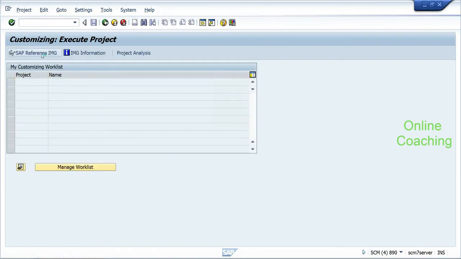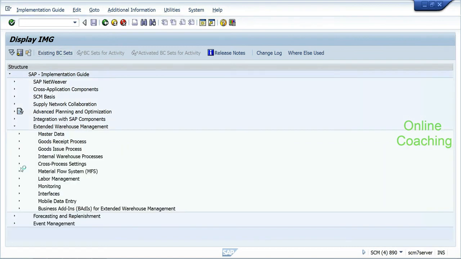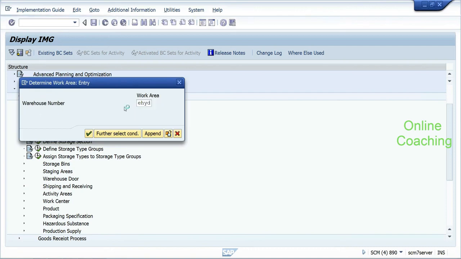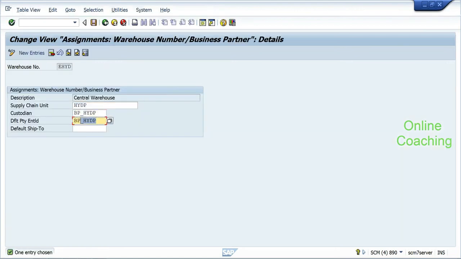Warehouse management. Master data. Once you define your warehouse, you need to assign the warehouse numbers. Our warehouse is EHYD. You can see that HYDP is our supply chain unit, and we know that the party entitled is a business partner.